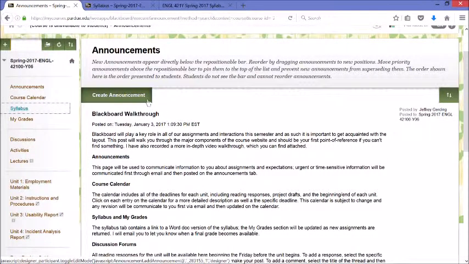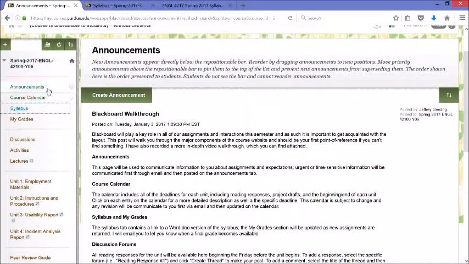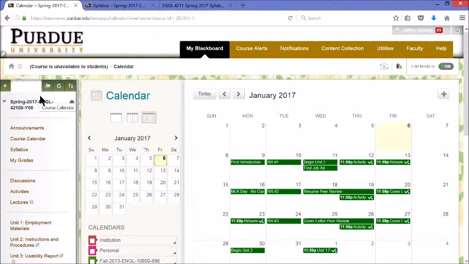The first part of the website that I want to take a look at is the course calendar. From the homepage, use the menu on the left side to navigate the rest of the site. Open up the course calendar. The most important part of this site is the calendar because it includes all the deadlines for each unit. Clicking on each entry of the calendar will open up a more detailed description of the assignment or event, as well as information about the specific deadline and instructions.